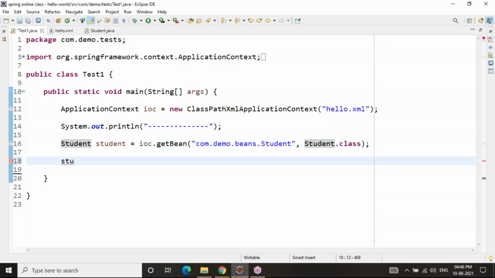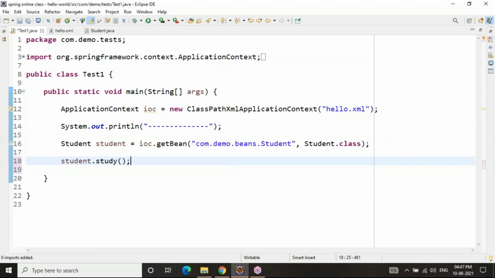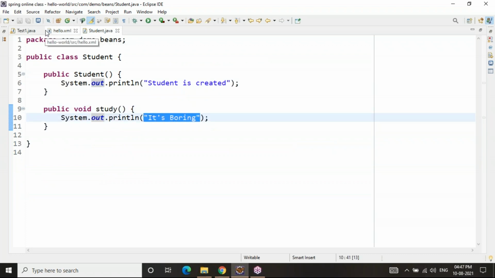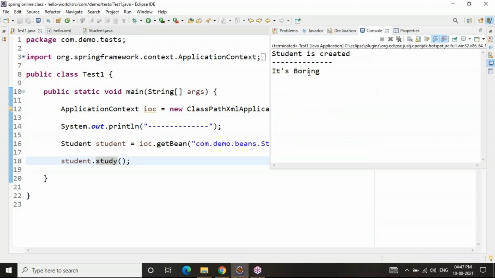Okay, now I'm going to call the method. Now this is core Java. You have some method and you are calling that method. What is our method name? I think study. Yeah. So whatever is inside the method, you will see in the console. It's boring, I hope it's not. So you will see that message in the console.